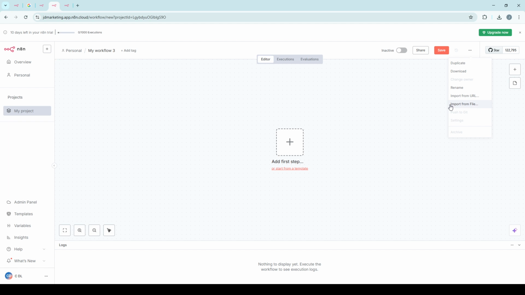By following these steps, you'll have successfully imported a workflow into N8n, thus enhancing your automation capabilities and efficiency. Enjoy exploring the possibilities that this versatile tool offers.